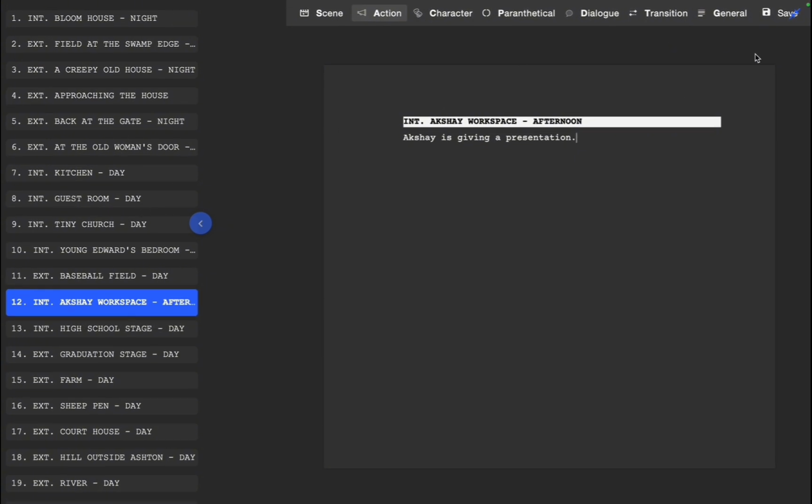Apart from that, what I love the most is their automatic suggestion. So when I click on enter, it will give me a character, and then when I click enter, you can write the dialogue, okay, and if you want to convert the dialogue into a parenthetical, you can just simply click here and then click on enter. So this efficient small thing saves a lot of time.